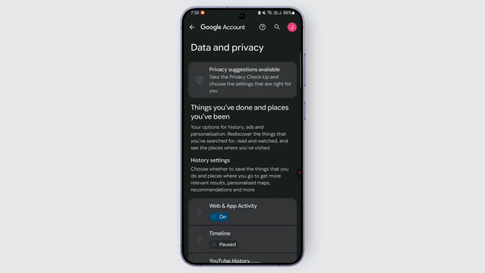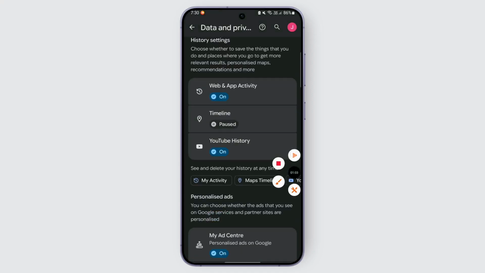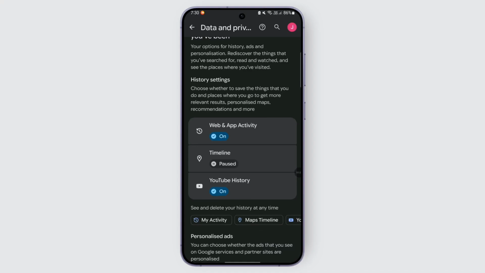And once you tap on it, this site opens up. From here, you may just go over to the history settings available and you can tap on Web and App Activity, or you can even look out for your YouTube history and your timeline. So for now, if you want to view your Web and App Activity, tap on that. And once you tap on Web and App Activity, it will open up on your page.